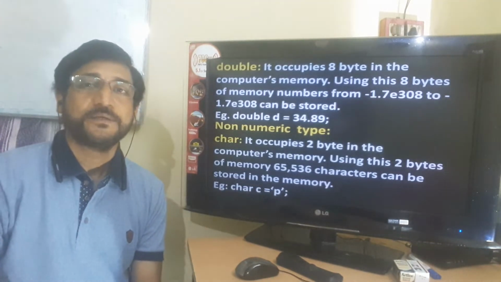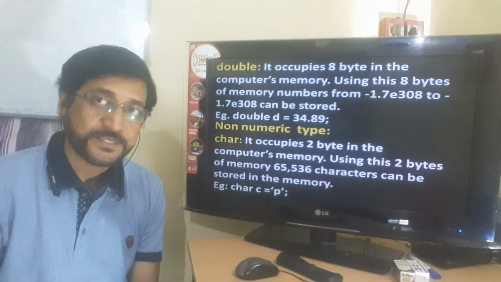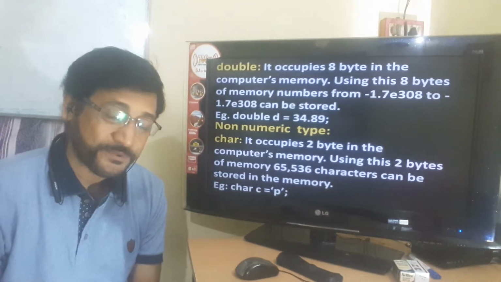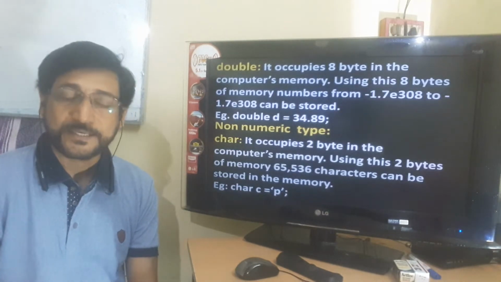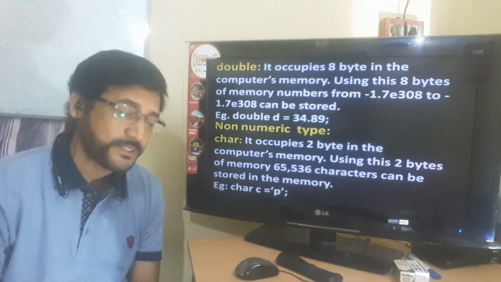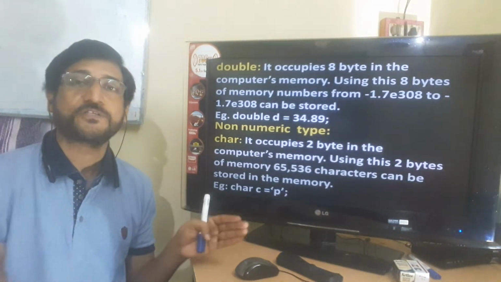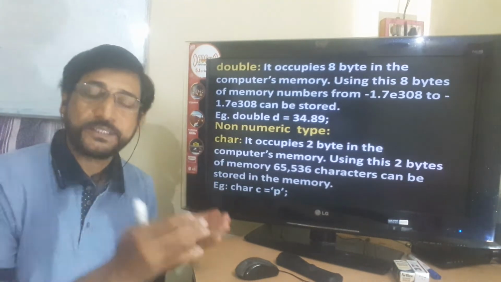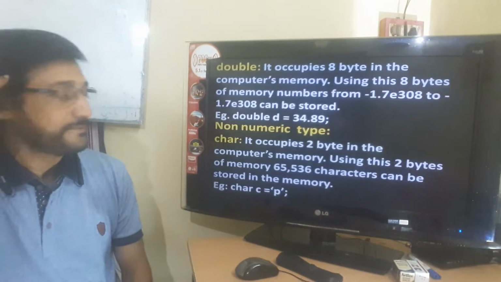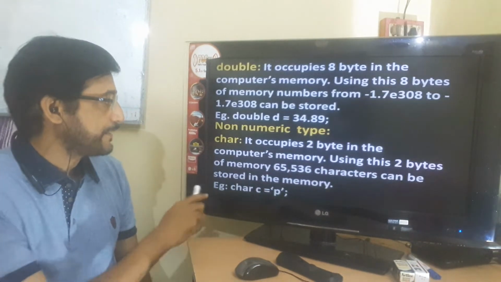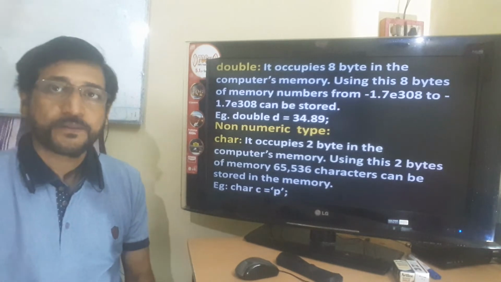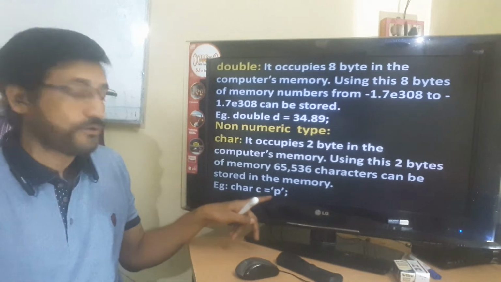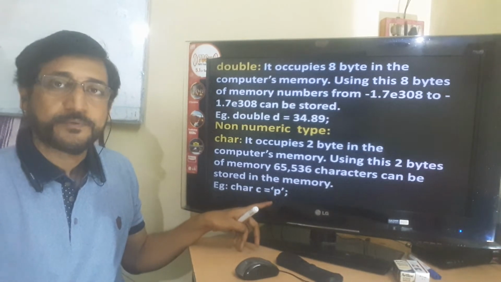That's why it occupies 2 bytes, which means 16 bits. Using this 16 bits of memory, 2 to the power 16, which is equal to 65,536, characters can be stored. So the char data type occupies 2 bytes, and using these 2 bytes all 65,536 characters of the Unicode character set can be stored. You declare the variable like this: char c = 'p'. The p must be enclosed in single quotes because it is a character constant. Like this, you can store any character using a character variable.